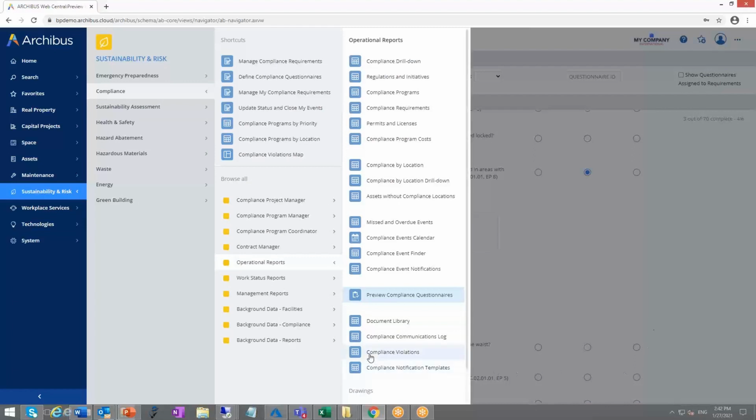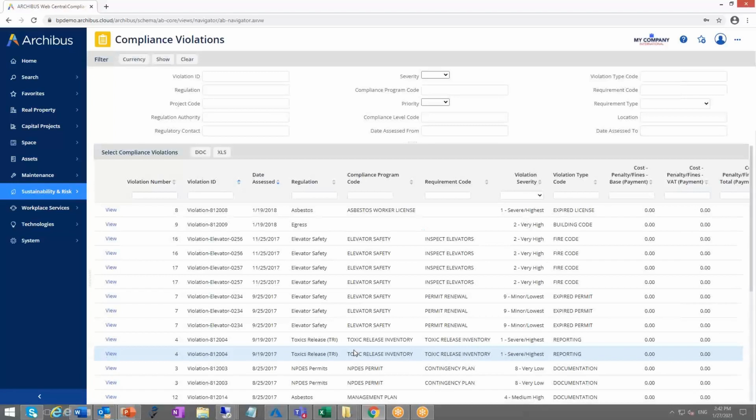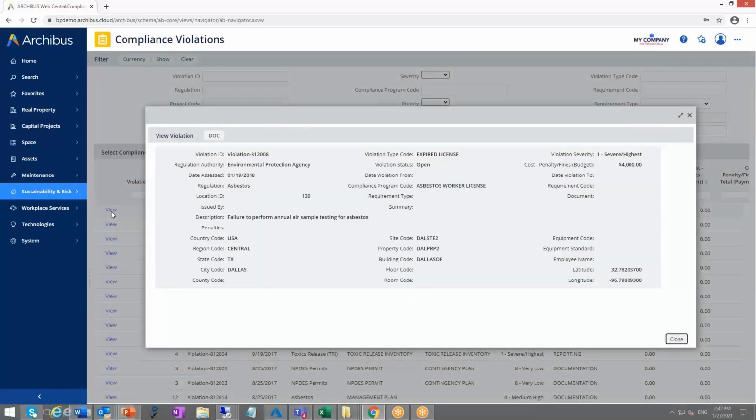There are violations where something has actually not been maintained correctly. So as you can see, this particular person has their license has expired, so they can no longer perform asbestos inspections.